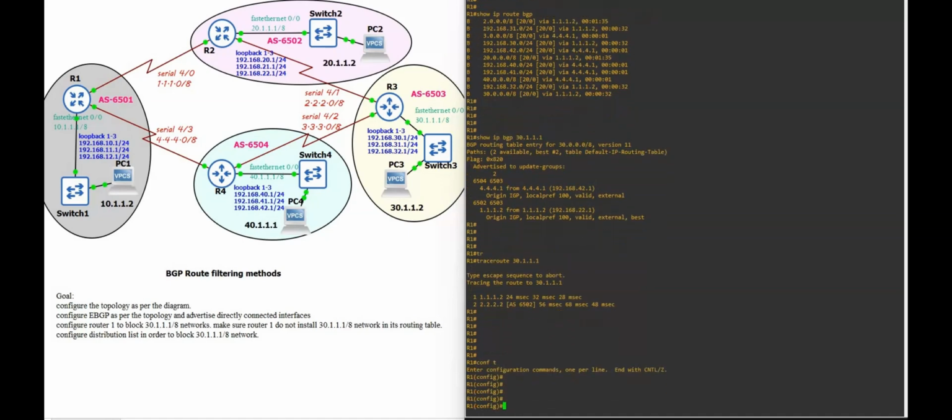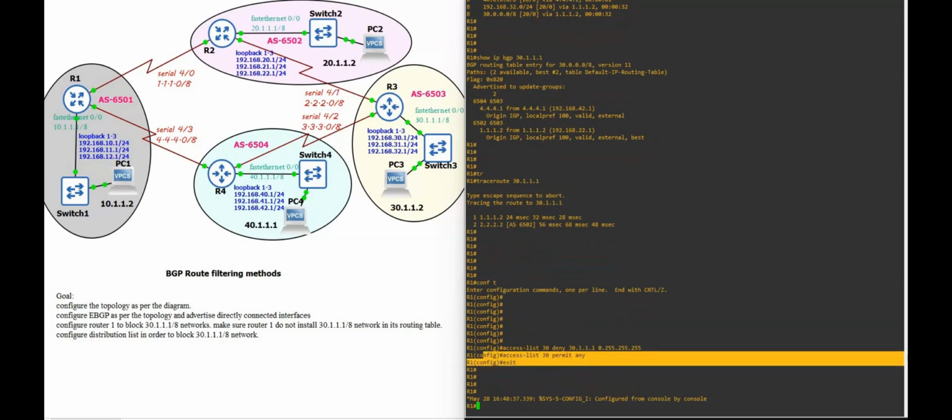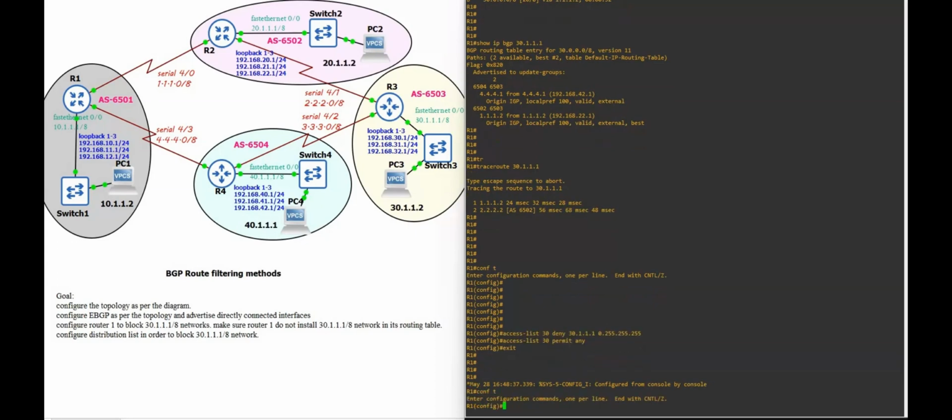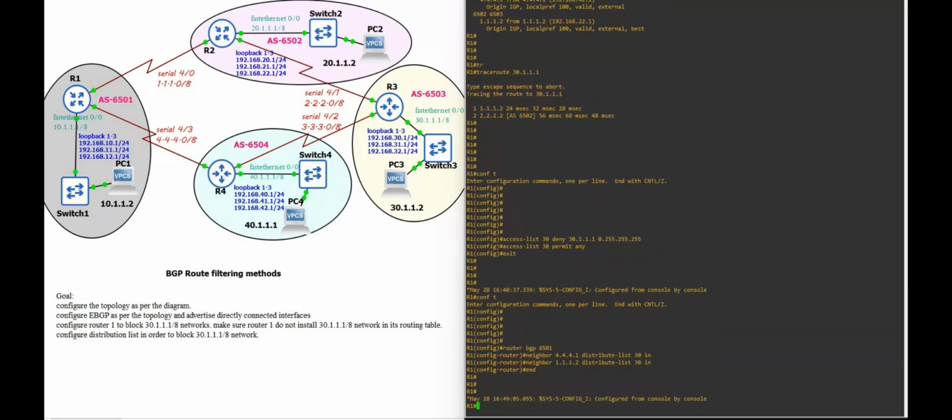First, we are going to configure the access list. You can see the access list 30. Okay. Now we are going to use the distribution list. Configure terminal, router BGP 6501, neighbor 4.4.4.1 distribute-list 30 in. Remember this, the access list 30. Okay. Neighbor 1.1.1.2 distribute-list 30 in.